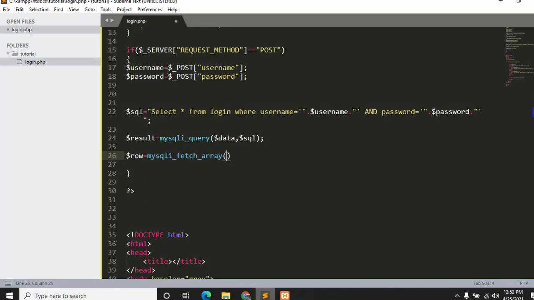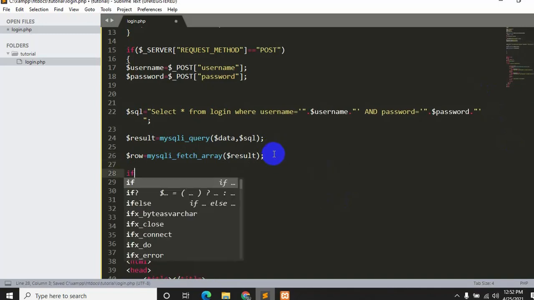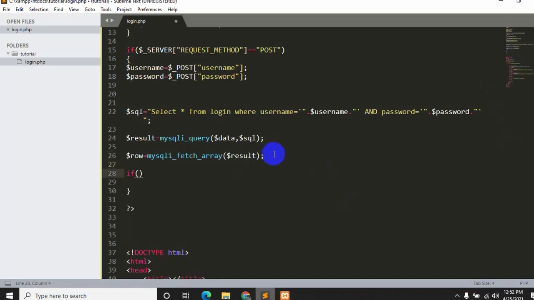Then inside this array we will say $result. Okay, now we'll just write a condition: if $row is true, if this condition is fulfilled, then take us to the home page.